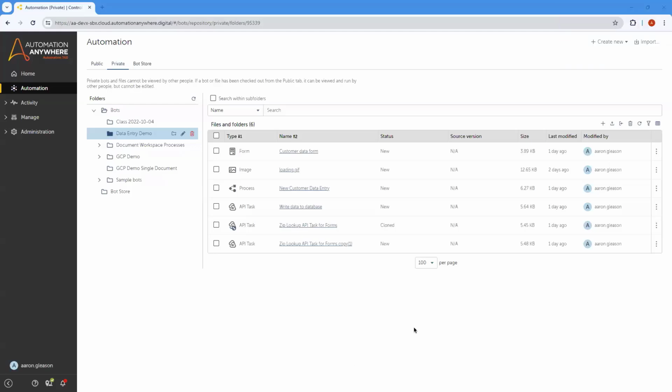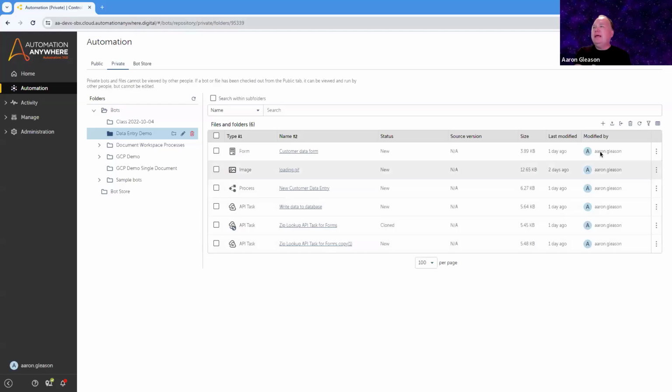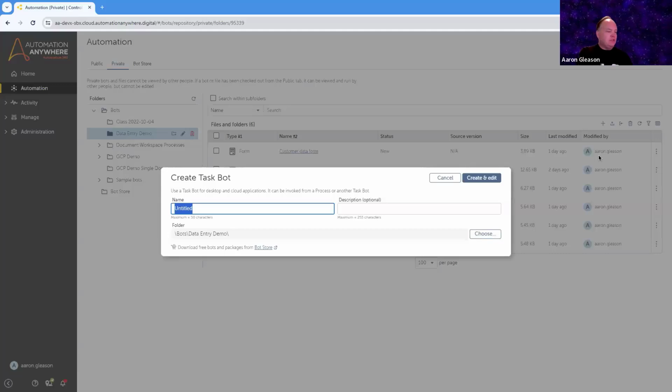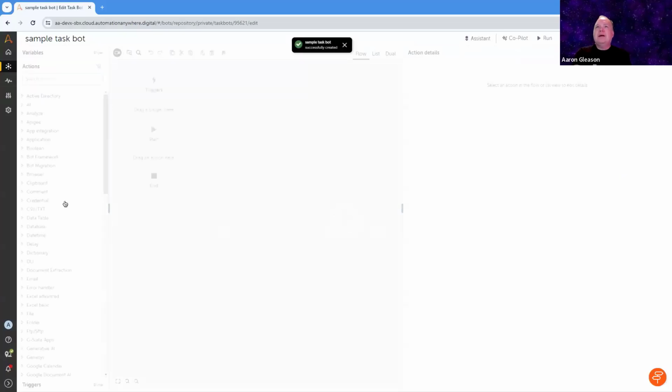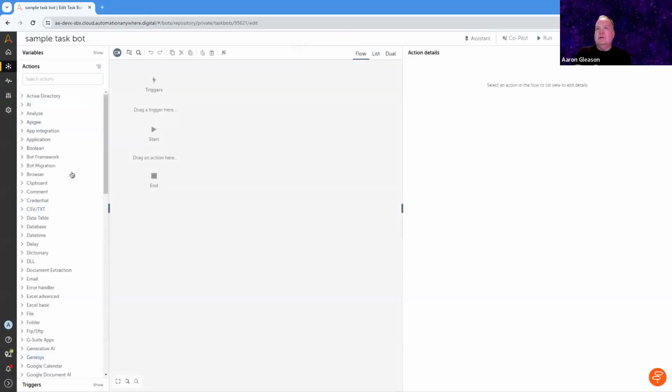Aaron, just to interrupt you for a second, do you mind sharing what is an API task? How is it different from the task bot? Just to set the context for somebody who may not have worked with API tasks. Yeah, absolutely. If I just create a very simple task bot here, and I'll call this sample task bot, I've got a number of different actions here that will run on a bot runner or a bot agent, meaning that on your developer workstation, you can actually run these actions in real time.